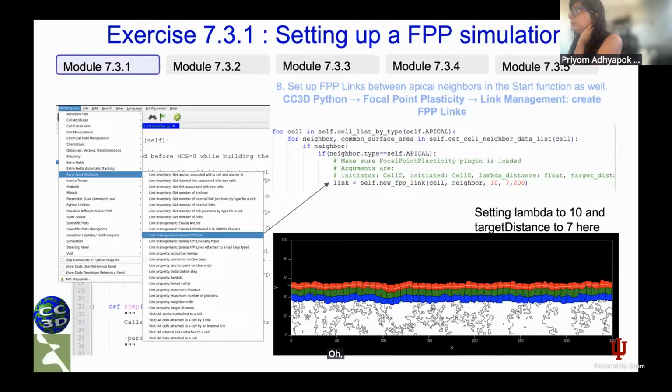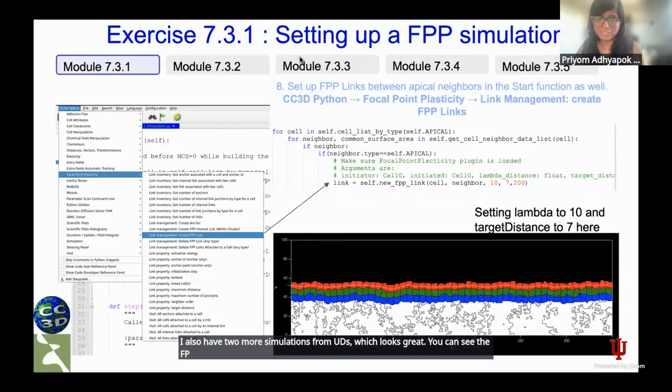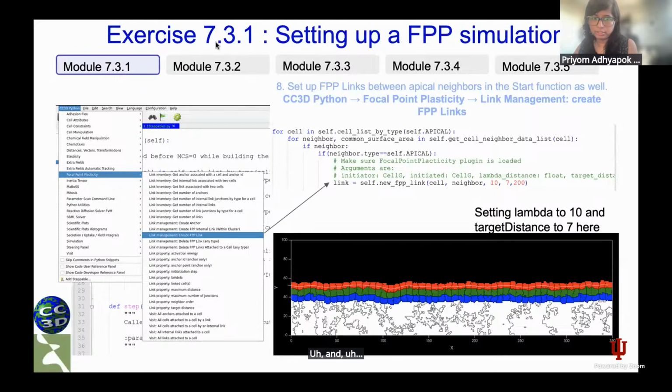Let me amend the XML. Oh, I also have two more simulations from UDs, which look great. You can see the FPP link, and also you have done the next step from what it seems like. And Kyle, your simulation looks good as well.